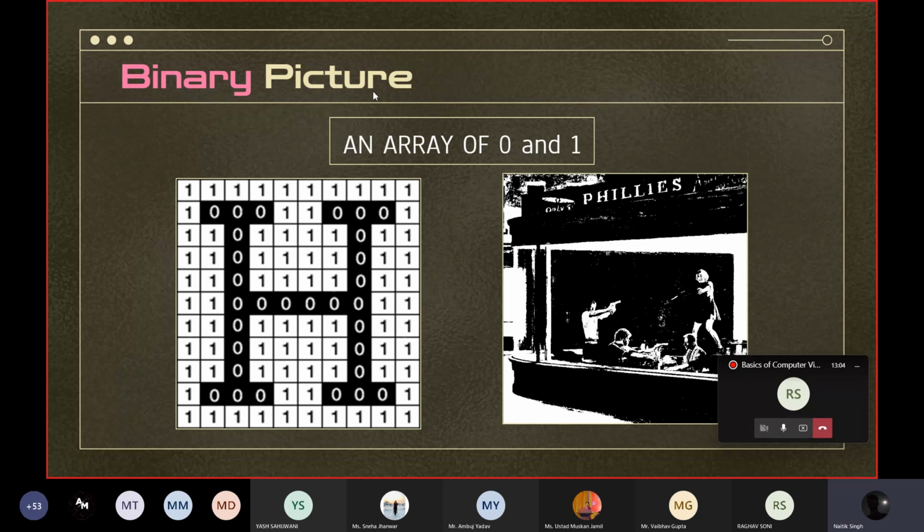A binary picture is an array of 0 or 1, so it is either white or black. As you can see here, there is nothing gray. There are some white pixels, or you have black. So how is this image stored? This image is stored as an array of 0s and 1s. The information in the array is only 0 or 1, whether there is a white pixel or a black pixel.